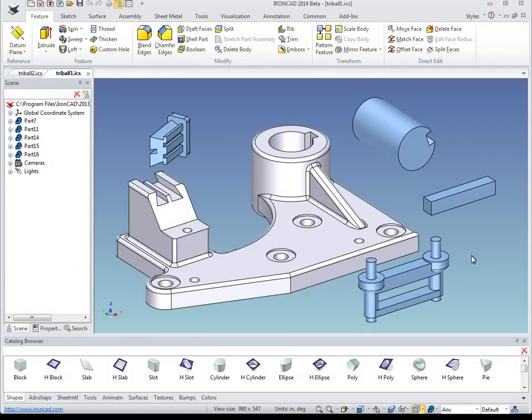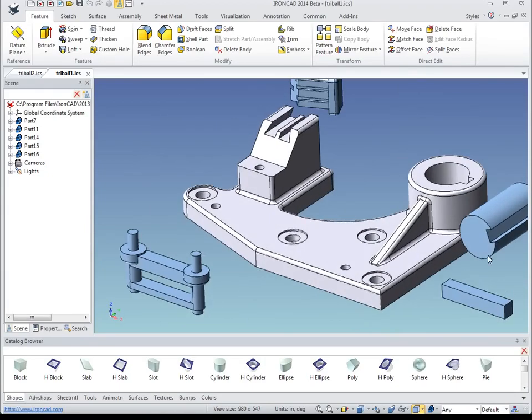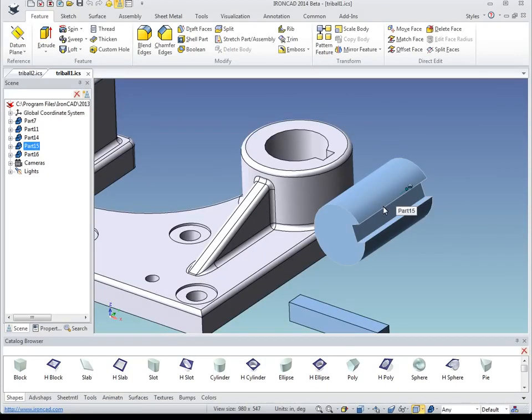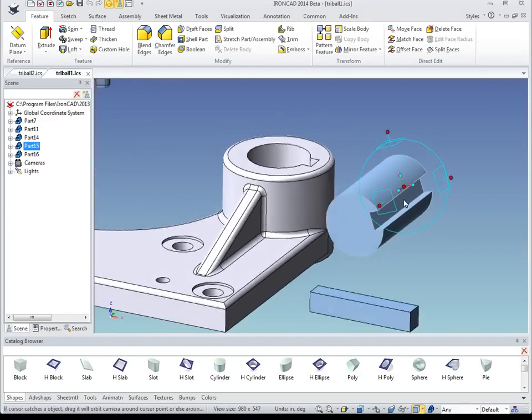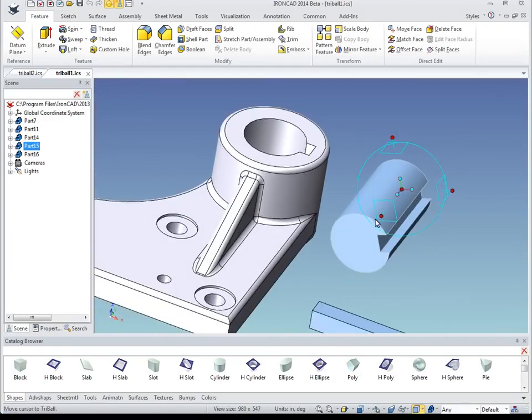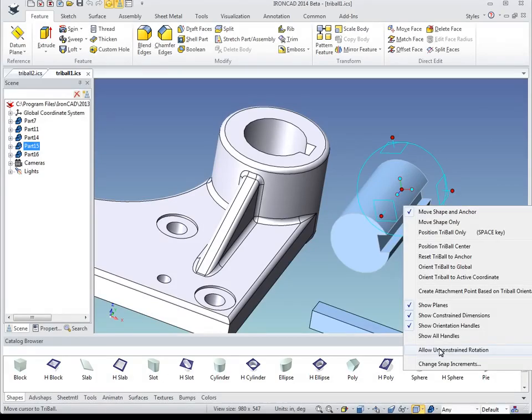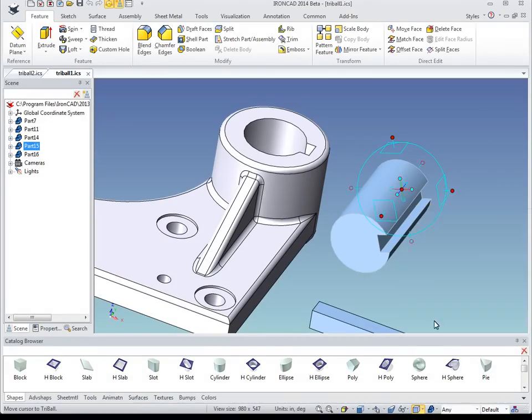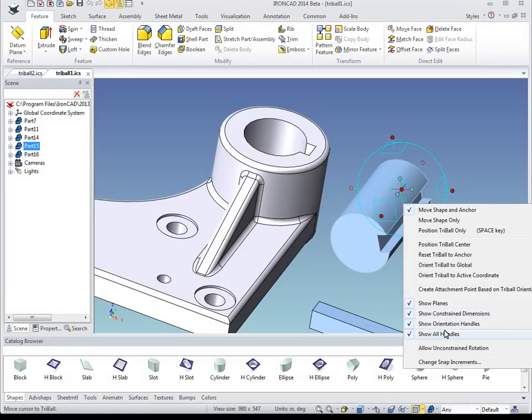In this video, we're going to show you how to use the various capabilities of the TriBall to position various types of components. So to begin using the TriBall, first we need to select something. So we'll orbit over here to this part and select it. And with it selected, I press F10 on the keyboard to turn on the TriBall. You'll see that there's various handles available, and each serves a specific purpose. You can also right-click on the inside of the TriBall and show other handles as well. But for this demonstration, we'll just show the main set of handles.